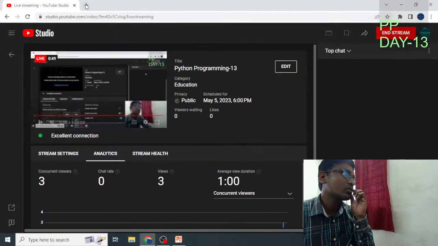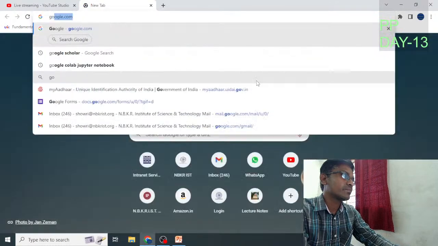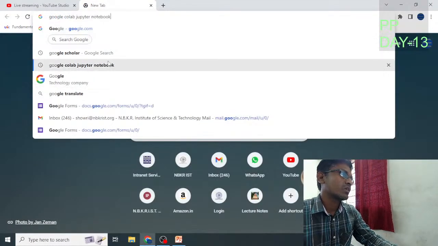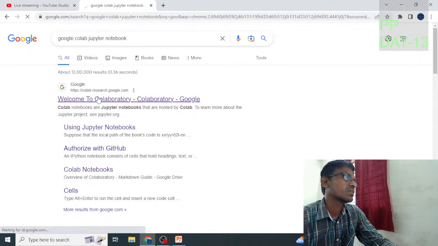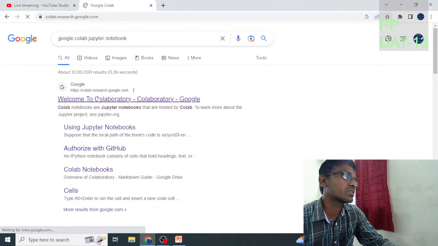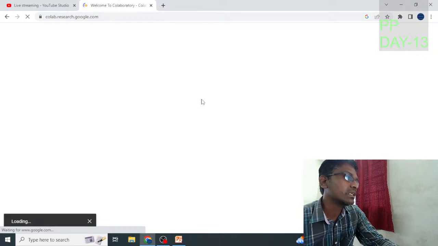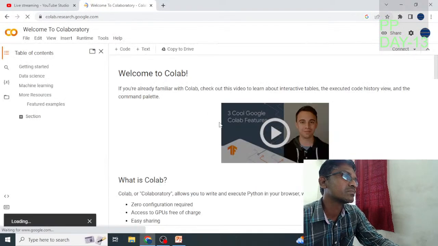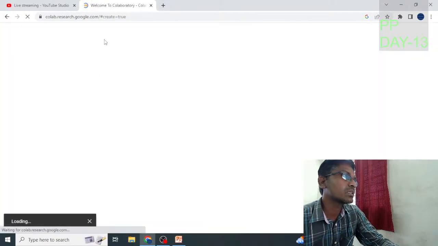So I have to open Google Colab. I have to open the Google Colab Jupyter Notebook. If you use this Google Colab Jupyter Notebook, it's not required to download Python, and it's not required to download Anaconda Navigator on our computers. So after that I will choose a new notebook.